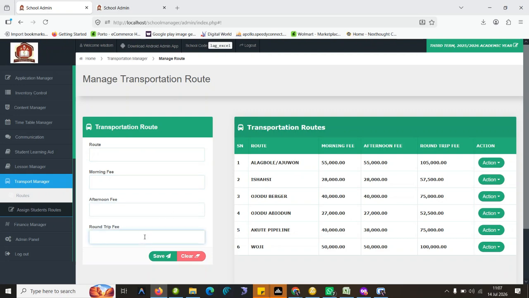What we are saying here is simple. In this route, some people may say they are using the bus in the morning, so we assign them morning fee. Some will say no, we are using the bus in the afternoon, we assign them afternoon fee. While those that are using the bus for round trip, both coming and going, we assign them round trip fee. So we have defined the fees for transportation. You see that the fees are not the same thing. That is why we set it out as zero, so it will appear as part of the things we are billing. Then we now start assigning students to different routes.